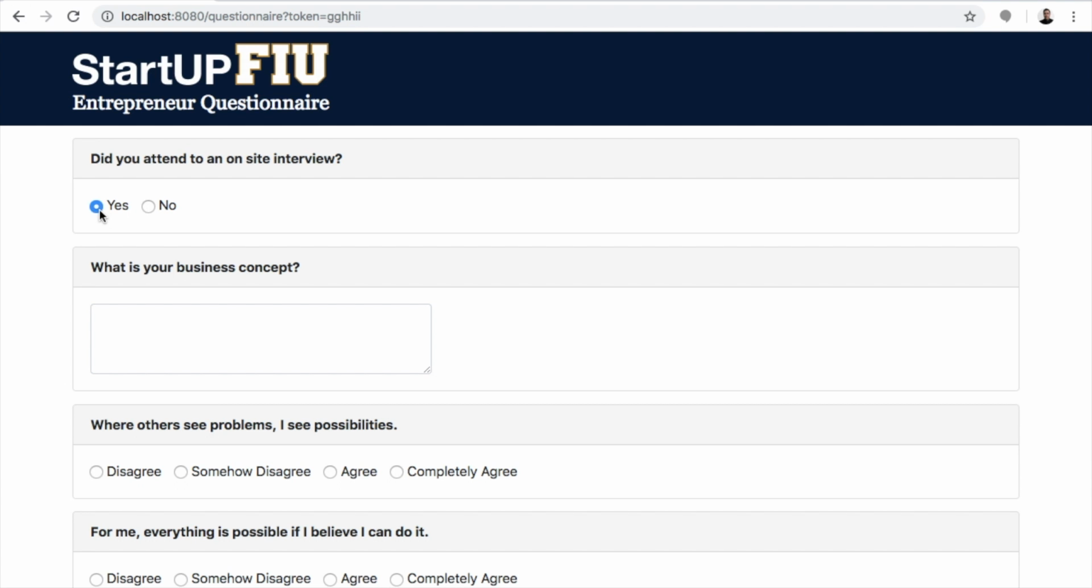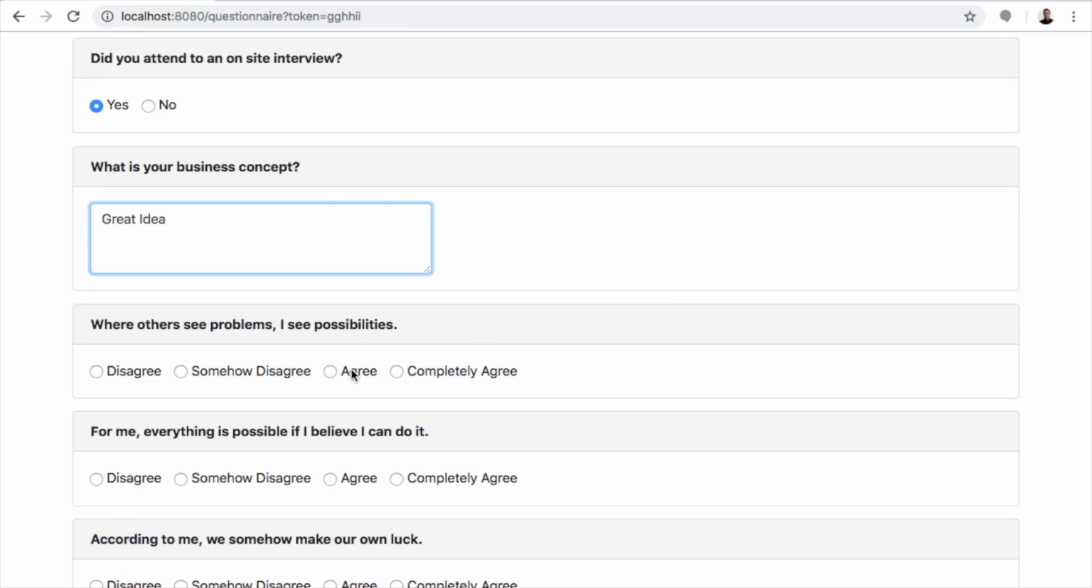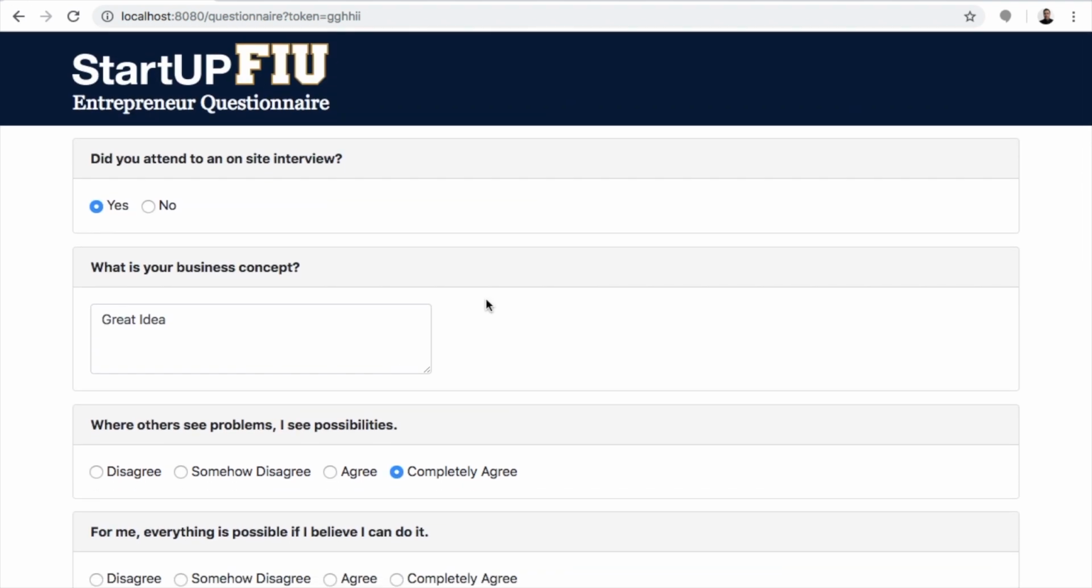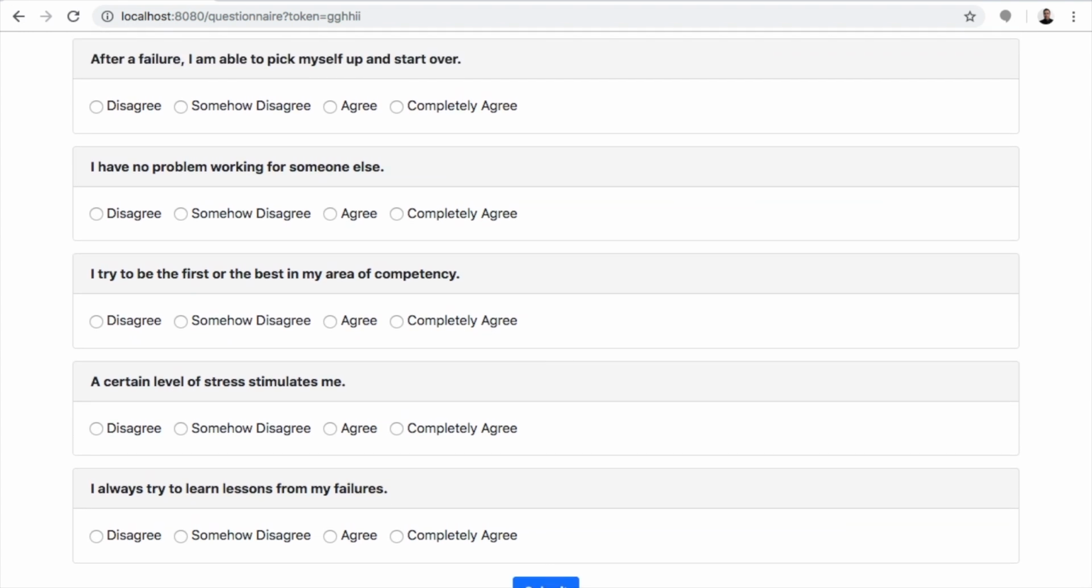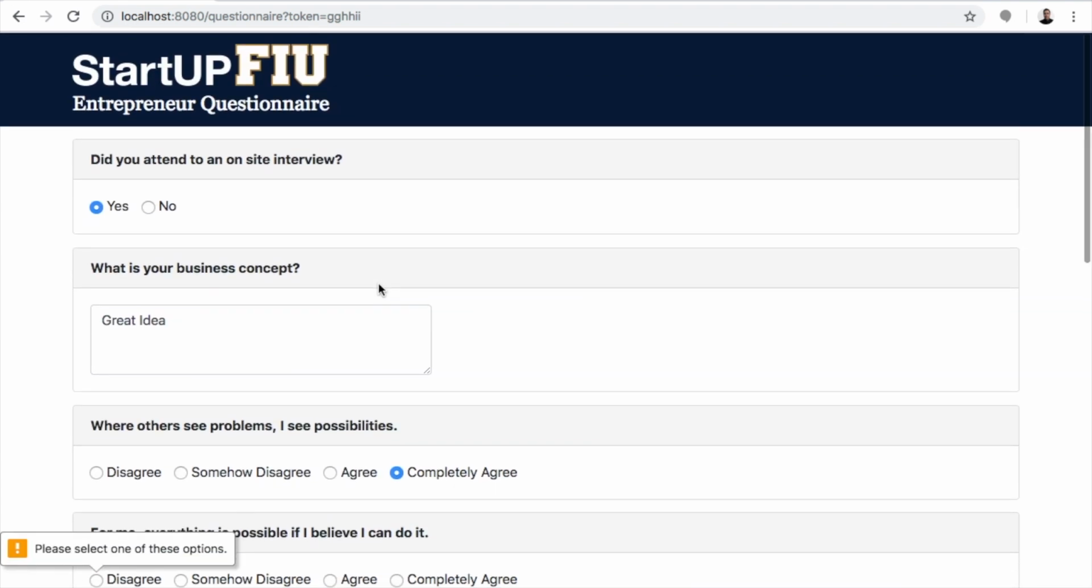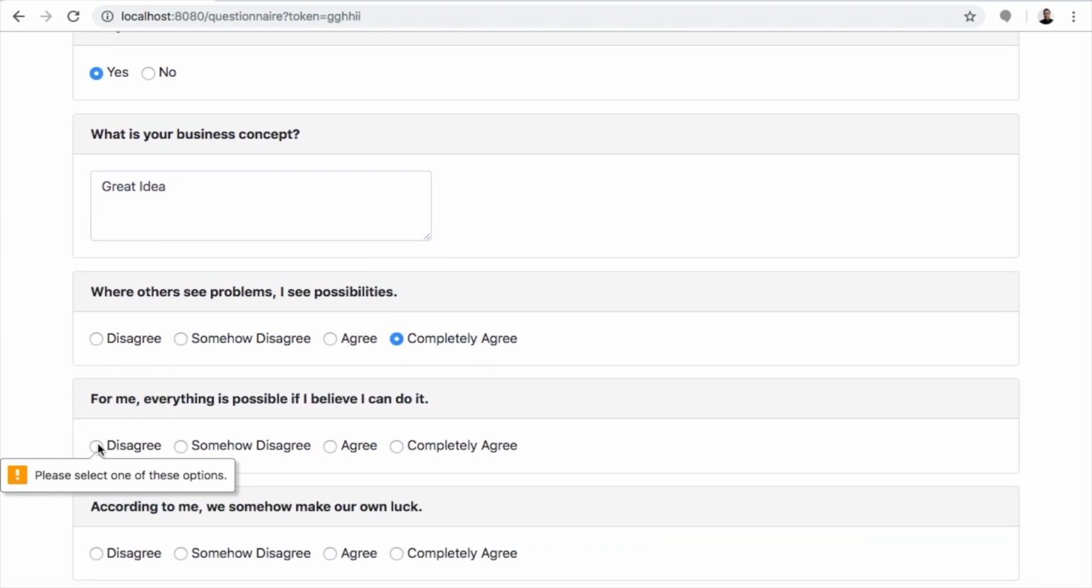We have some questions here that we need to fill out. We can select different answers, and all of these questions are being pulled from the backend as well. If we submit them, it will tell you that some questions are incomplete, so we need to fill them out.